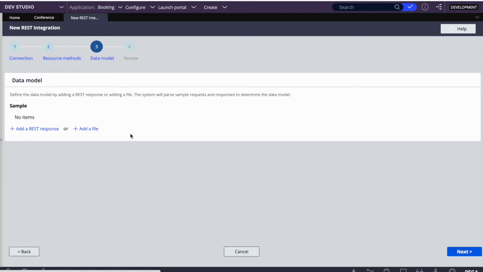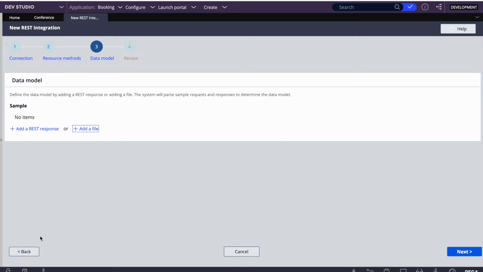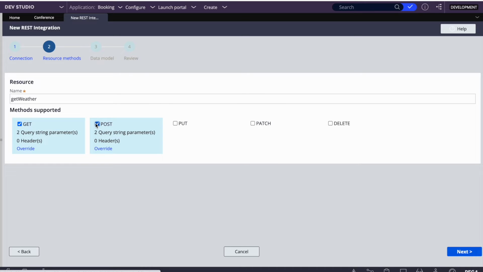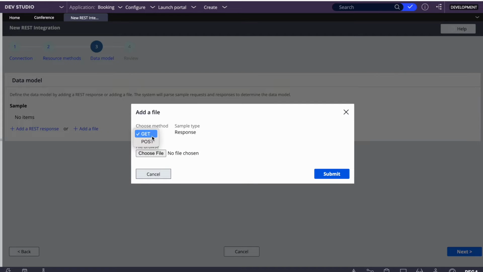Here in the next section, the data model, it is asking us to add a response. Okay, so we can upload a file as well. You can see in get we are only getting options to upload responses. Why? Because in get we are not going to pass many things, we're just going to pass a query string. But in post we will pass the request as a message body. So let me go back and select post, then I'll show you, you'll get options to upload both the request and response files.